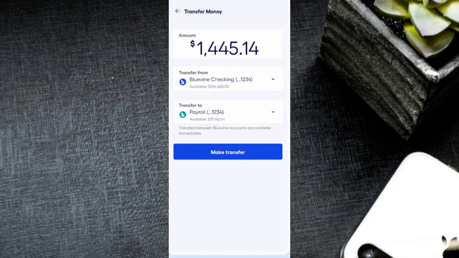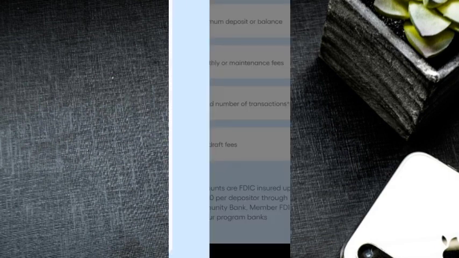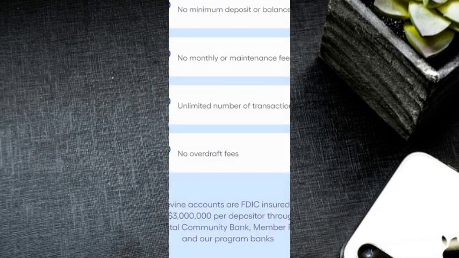Final step, save your backup codes. Bluevine will provide a set of emergency recovery codes, so be sure to write these down and store them securely in case you lose access to your phone. Once enabled, you'll need both your password and the verification code for every login, adding an extra layer of protection.